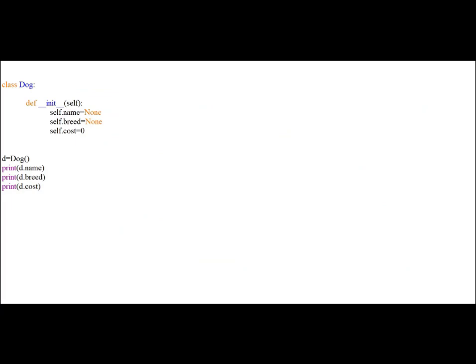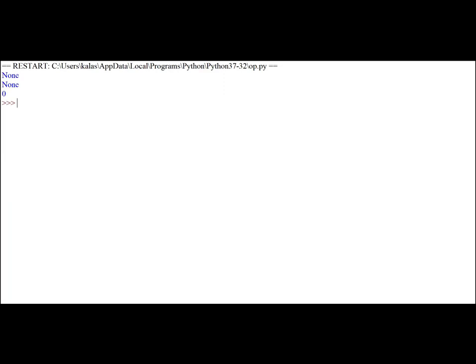Now I will show the output for our example code. This is our example code. This is our output. For name we got None, for breed we also got None, and for cost we got 0 because we assigned this value. If you want to assign a different value, you can assign any value for name, breed and cost. Then you will get whatever value you assigned.